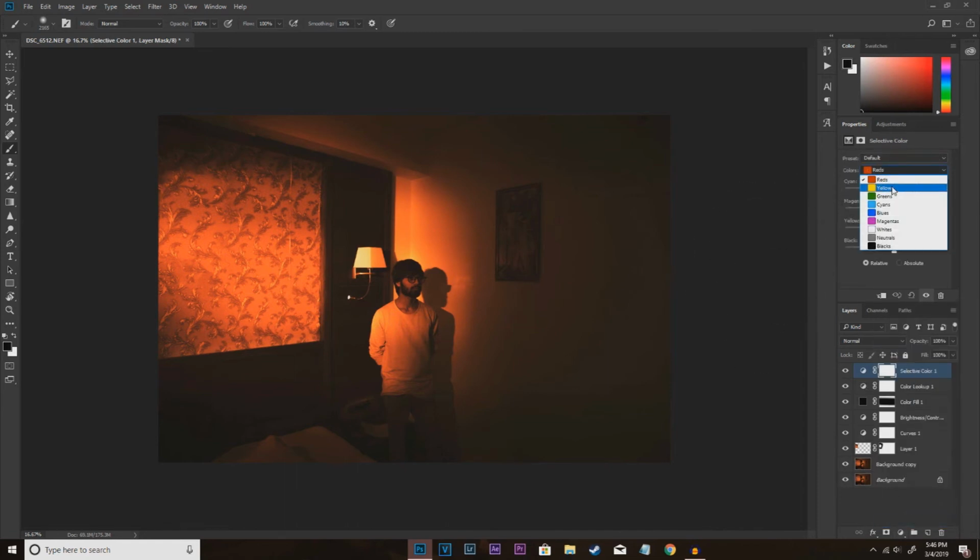I'll go to yellow. And first let me change the red area. So I'm going to go to the red, select the red color, and I'm going to increase the cyan plus 20 or 21. Just play with the colors, increase the blacks a little bit. As you can see, increasing blacks will help you out with more color saturation.